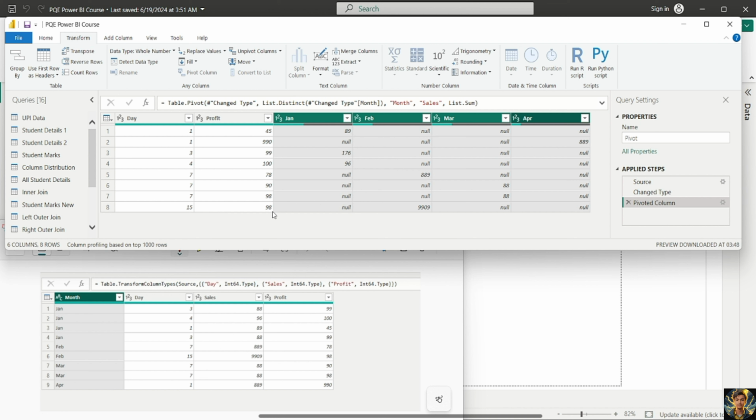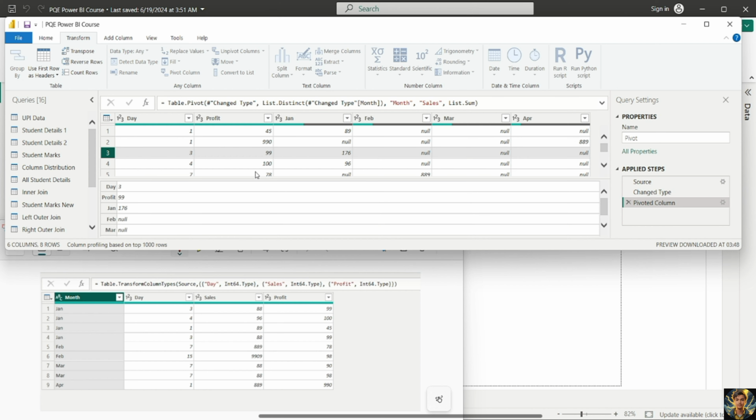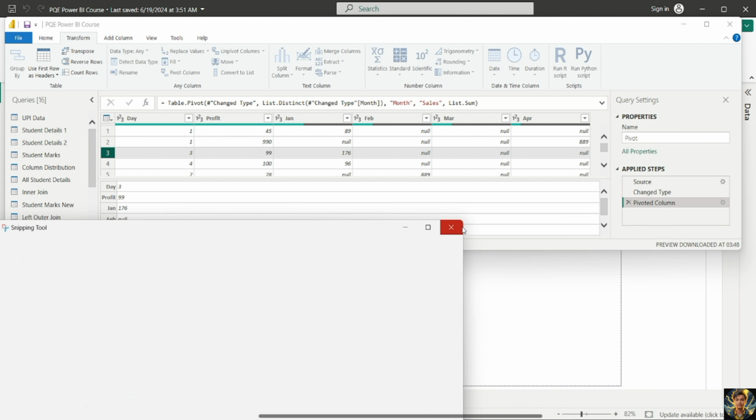I gave you the example of 3rd January data, for which profit was equal to 99. So if you now have a look at this 3rd record, you will see that for this January column, for profit equal to 99 on 3rd January, since aggregation was performed, sum was performed, the total sales value is equal to 176. So pivot works in this way. All right. Now, let's discuss your unpivot functionality.